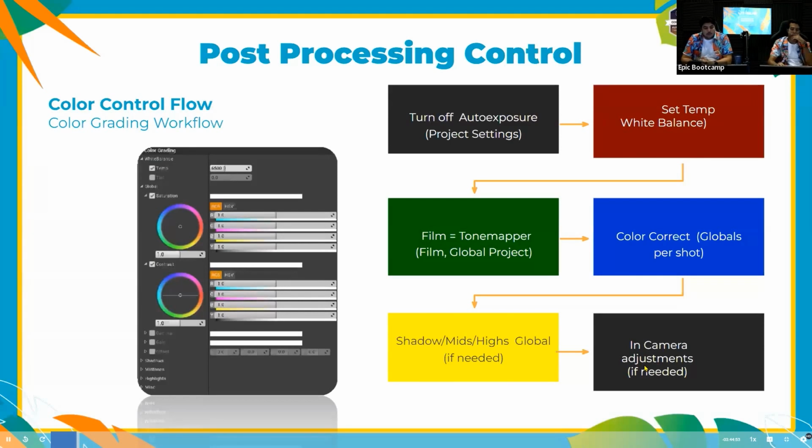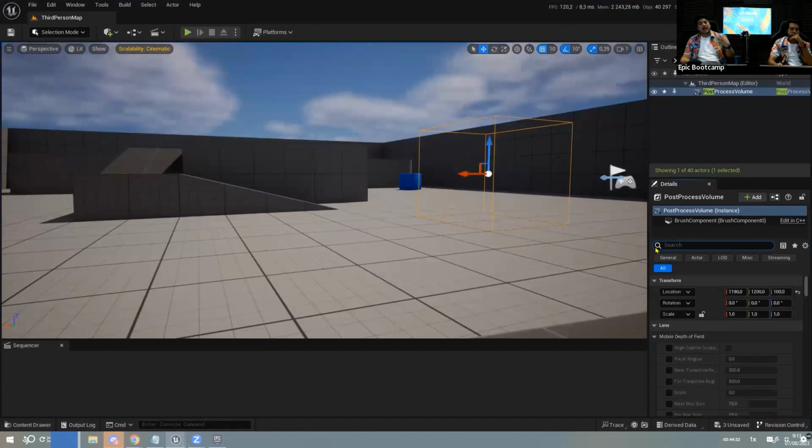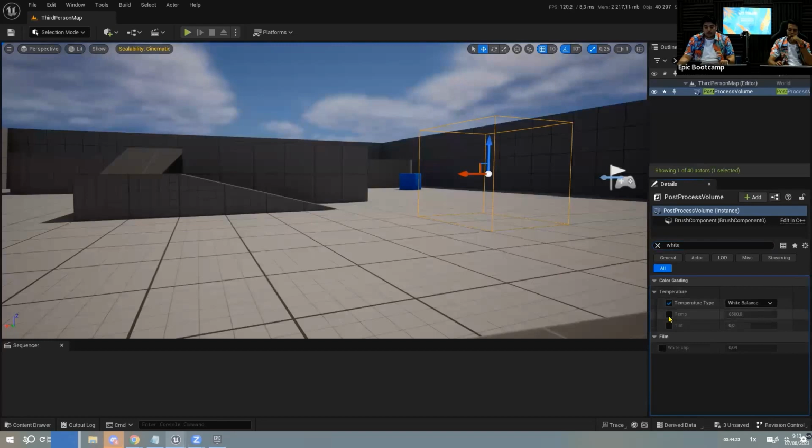Once you have all the information about how you want to set up your project, for example, your exposure, your white balance or your temperature inside your project, you can do this as well from here. For example, this post-processing volume already has the information on how our project should be modified. If I come down here and search, for example, for the white balance, you will see that we have right now three aspects.